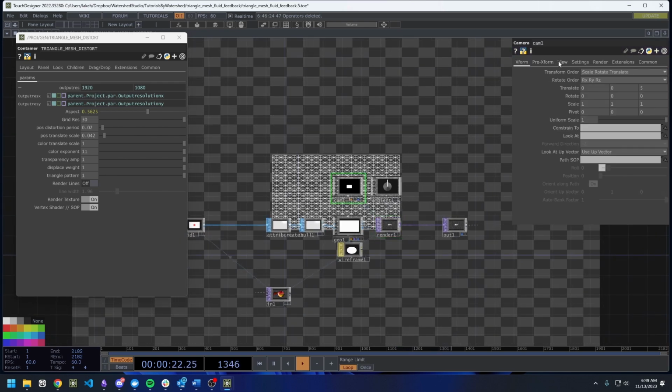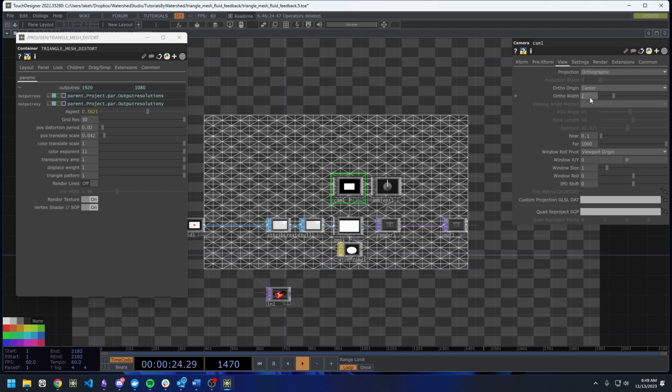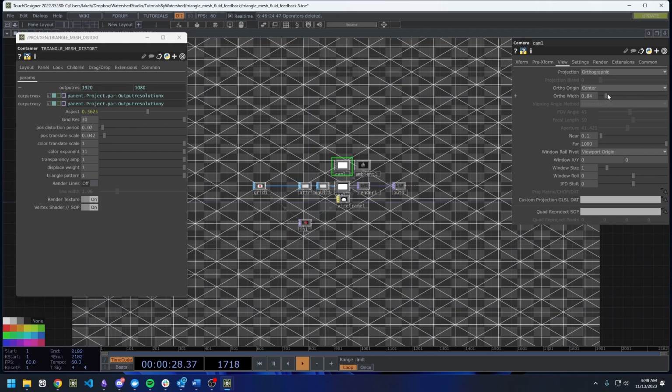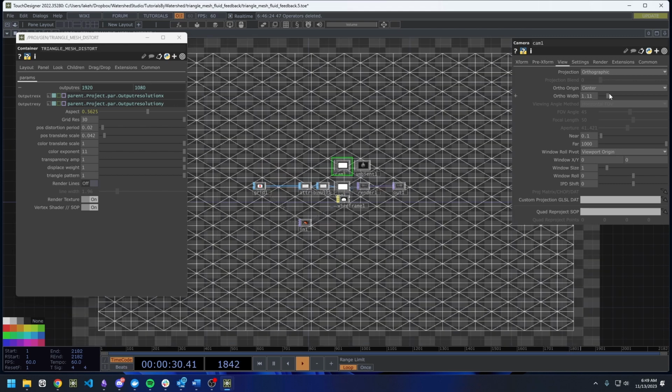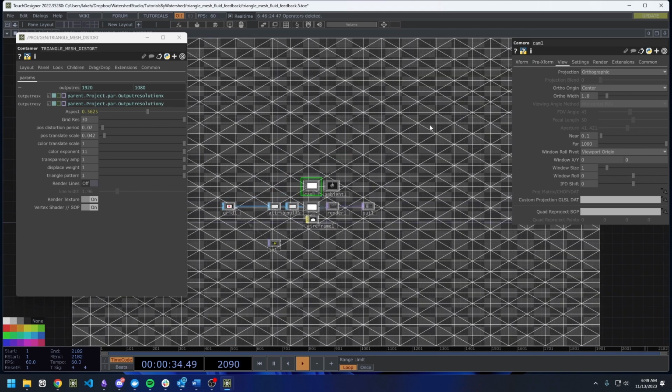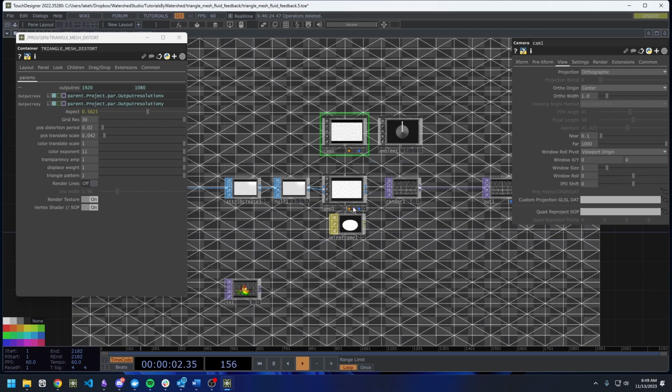Now we just turn our cam to ortho and make it an ortho width of 1, and this we can verify gets us with this grid snapped exactly to the outside of our now aspect corrected viewer.